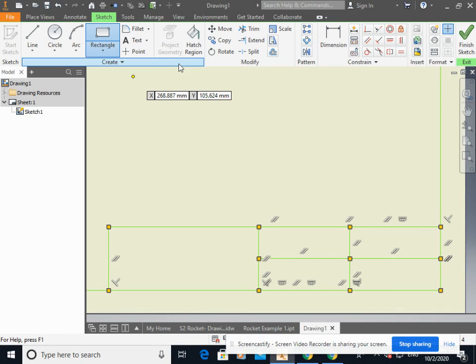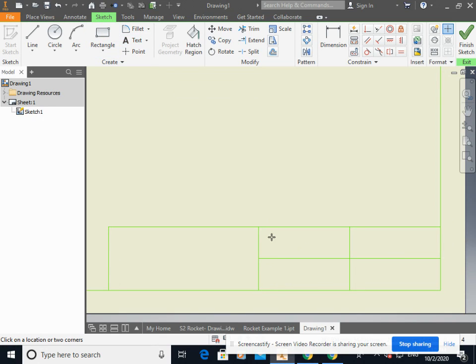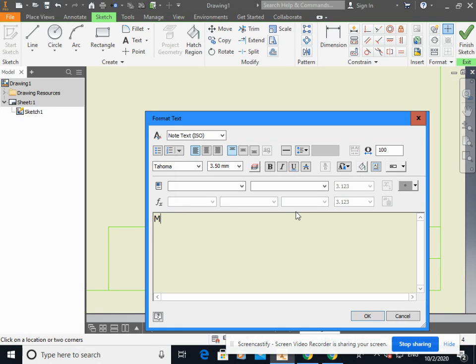You can then add in your information in here, so you would use the text tool, and you just click and drag a little box. We would put everything in block capitals in a technical drawing.